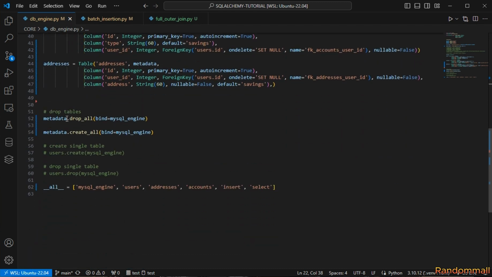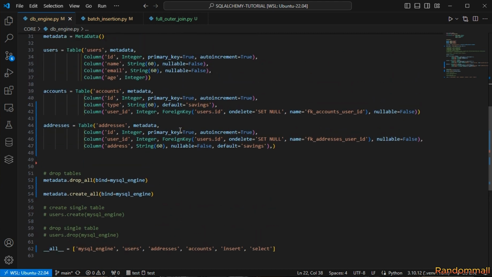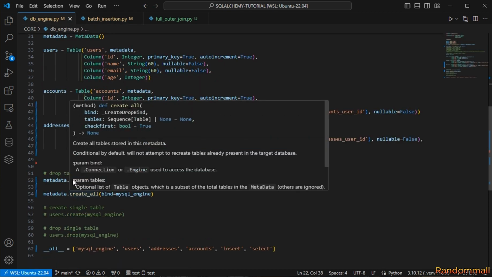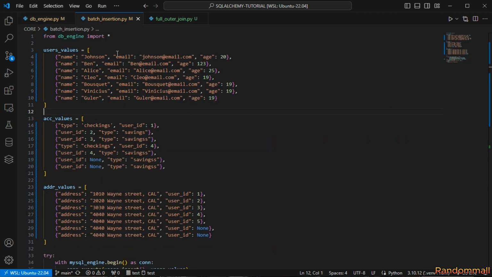So we are going to drop the table and create the table again. And let me not forget, I've modified the foreign key constraints here. I'm setting on delete to set null so that I can demonstrate what I need to demonstrate for this full outer join. And then if we go to batch insertion, once we are done creating and dropping and recreating the tables, we are going to add some values to users, accounts and address. If you do not wish to type this out, there's a link to the GitHub repo in the description section, so you can just go there and copy it.